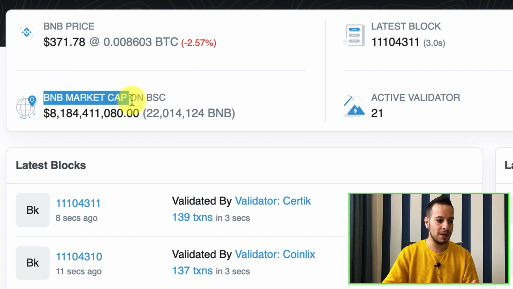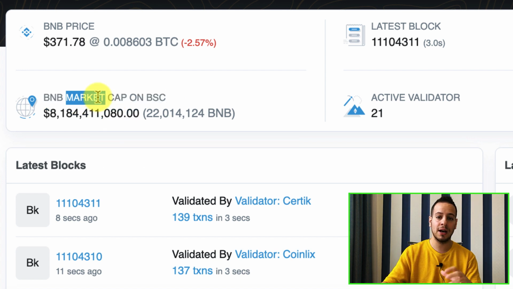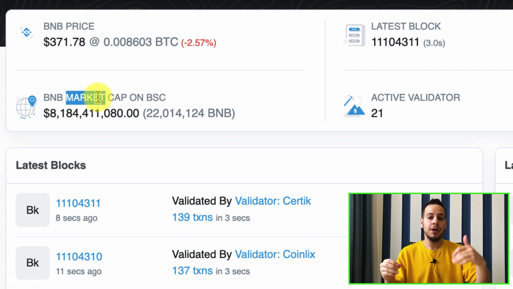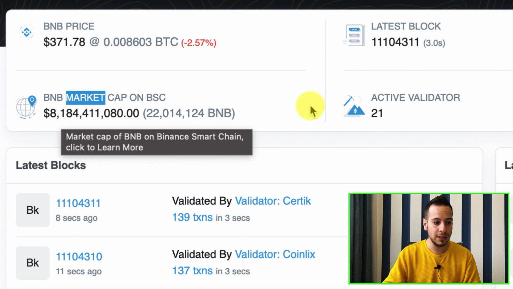You can also see the BNB market cap on Binance Smart Chain. Bear in mind that this market cap is only on Binance Smart Chain. There are some BNB tokens that are outside of Binance Smart Chain. You have pegged tokens on Ethereum, you have tokens inside exchanges. So this is only the market cap inside Binance Smart Chain, and it's $8 billion.